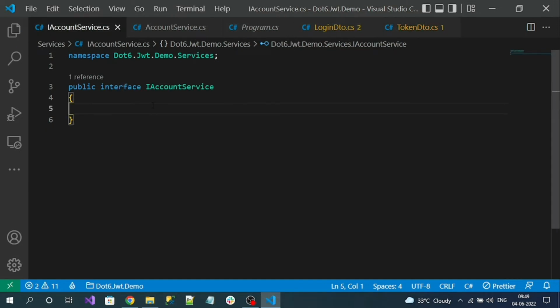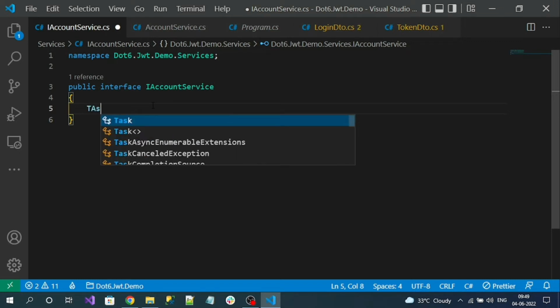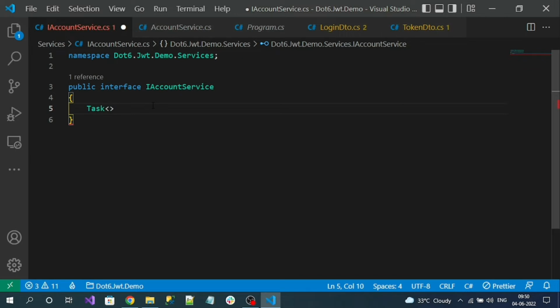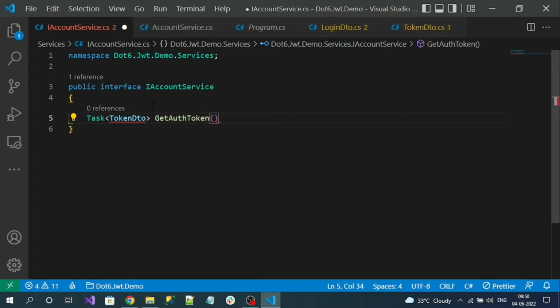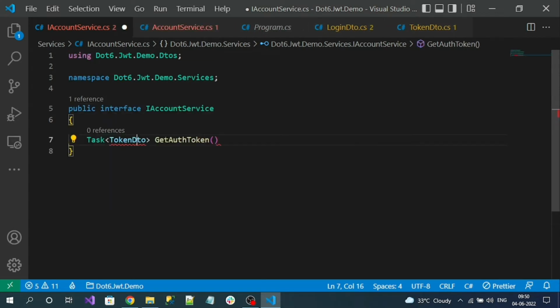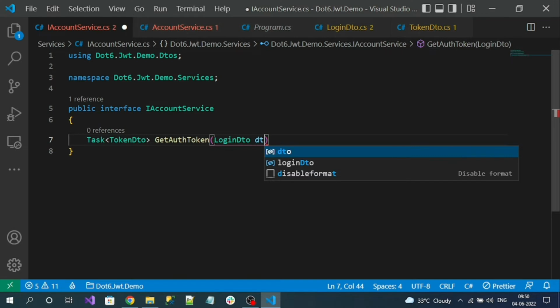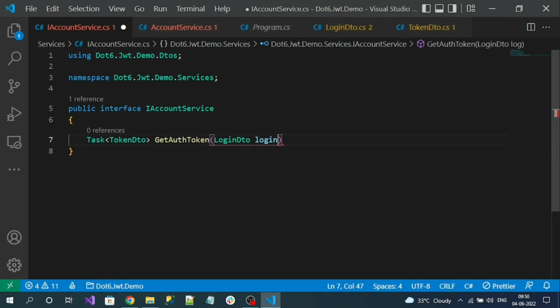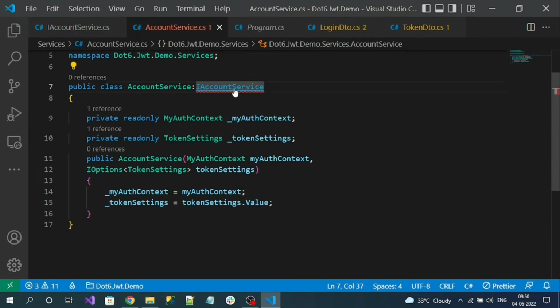In the account service, let's create a method definition for generating the JWT token. That is a Task, and it should return a token response. Okay, GetAuthToken, and its input parameter is LoginDTO. Now let's implement this method in our account service.